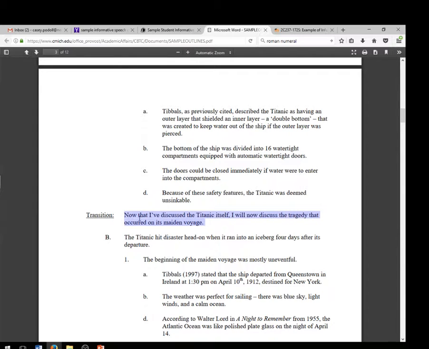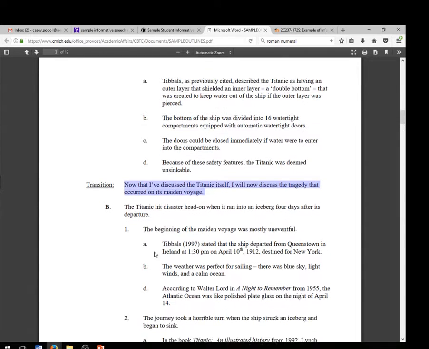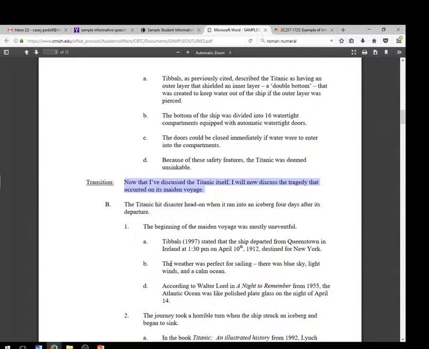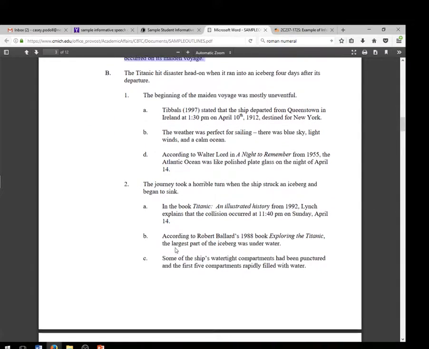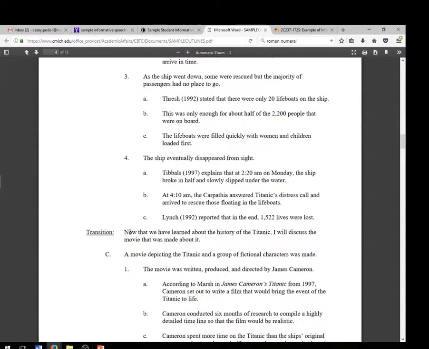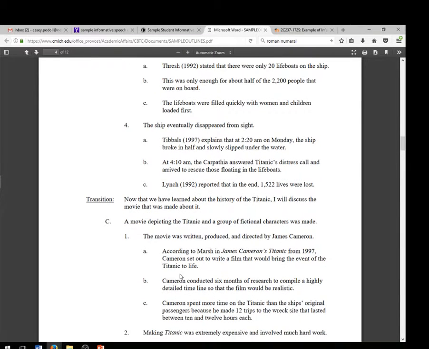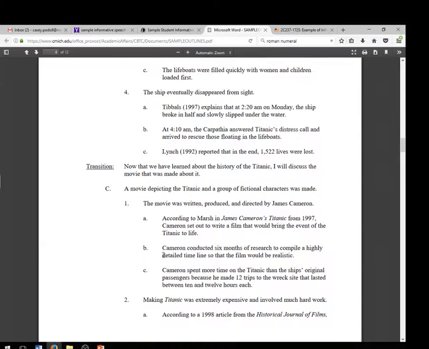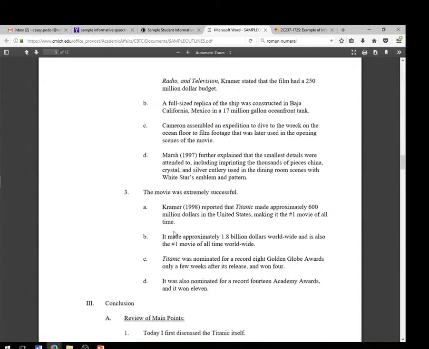Same thing. You will be writing out your transition. I want to see what you plan on saying, because if you don't say that transition, you're going to lose a lot of points on the rubric. So I want to make sure that you have that in there. Then you're going to bullet out. This person wrote it out. You will bullet out your B. You will then write your transition. Now that we've learned about the history of the Titanic, I will discuss the movie. Now we know key point 3 or C follows the preview of the key points, and now we have key point 3, all about that.